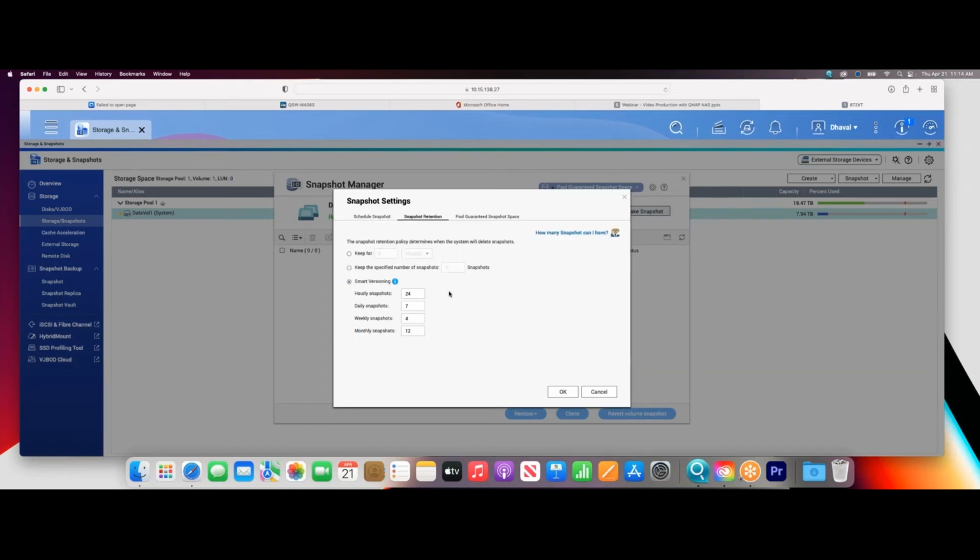You can also do versioning, which is smart versioning, and you have 3 different options. You can keep snapshots for the last few days or last few months. You can keep a specified number of snapshots, for example asking QNAP to keep the last 10 snapshots. You can also do smart versioning, where you keep 24 hourly snapshots, 7 daily snapshots, 4 weekly snapshots, or 12 monthly snapshots. I'm going to select months, keeping 1 month of snapshots on your QNAP NAS.